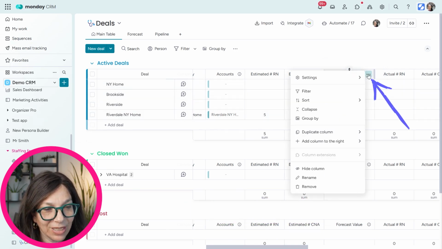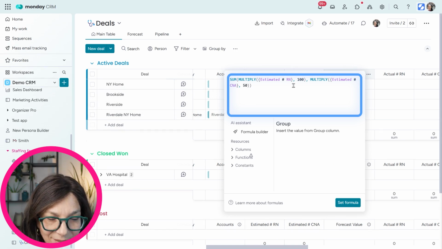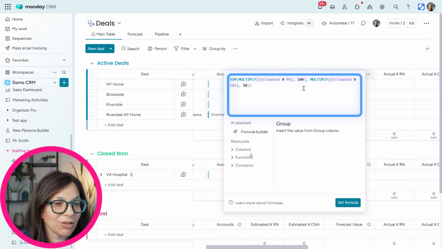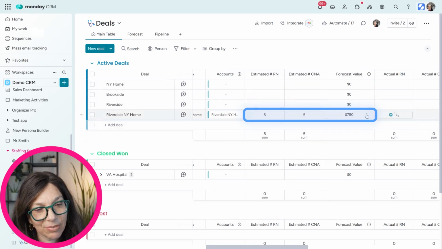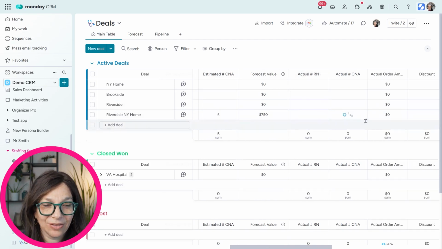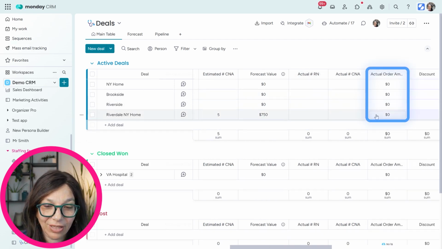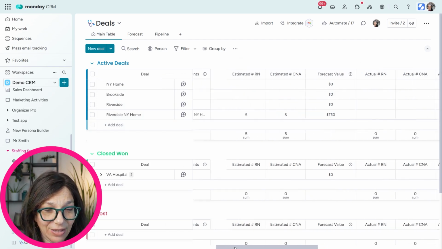So if you enter in the number of RNs, let's just say they cost $100 each. Obviously, these are made up numbers. And the CNAs are $50. So you can see based on these numbers that this calculation is done. Now, once we enter actual numbers, we have that same calculation that's going to show up here. But this is going to give us our forecast value.